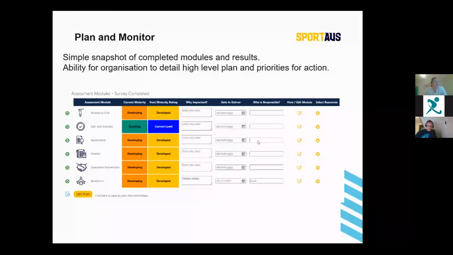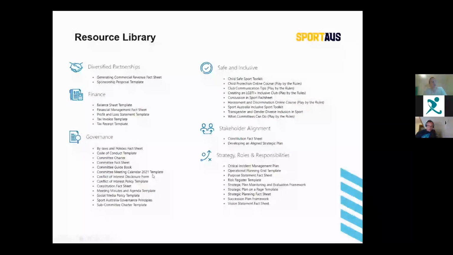In the monitor page, there's an ability to update the current status, so on track, at risk, or completed, which is really great. And then we'll click through, and what you can see is that there's also access to a resource library at the end of Game Plan, and those resources can be assigned to that plan and monitored.